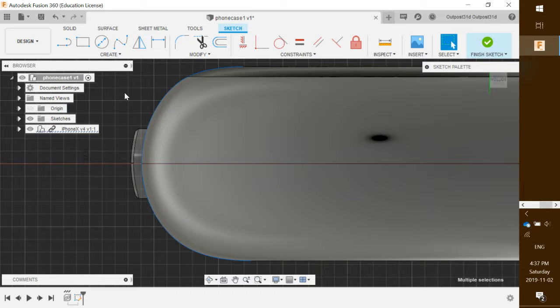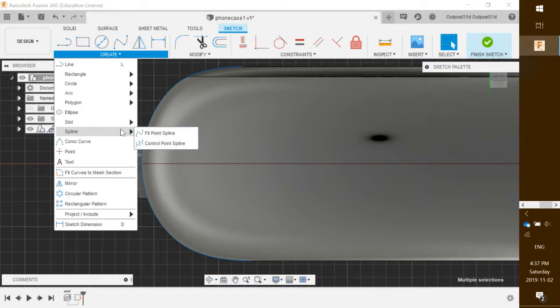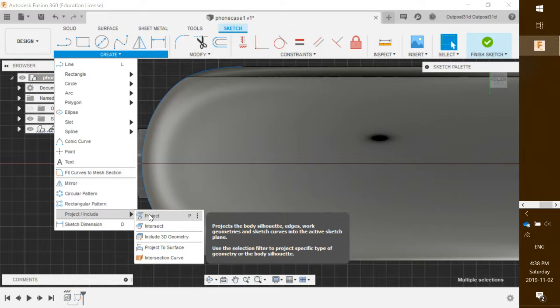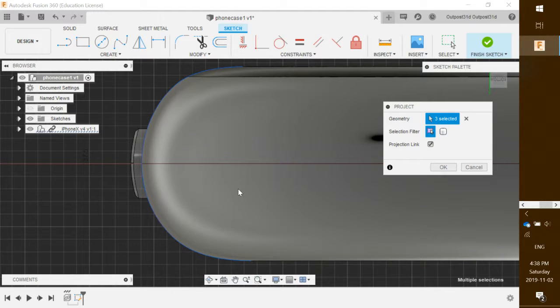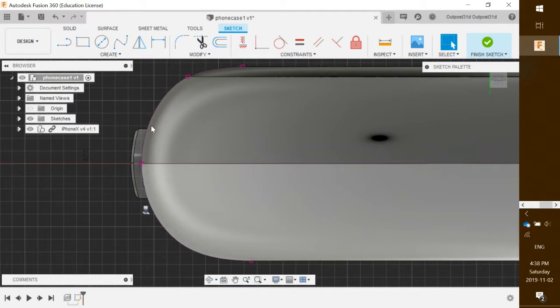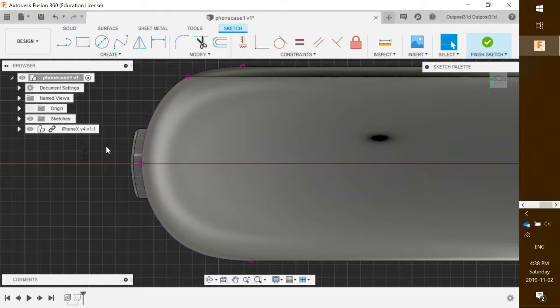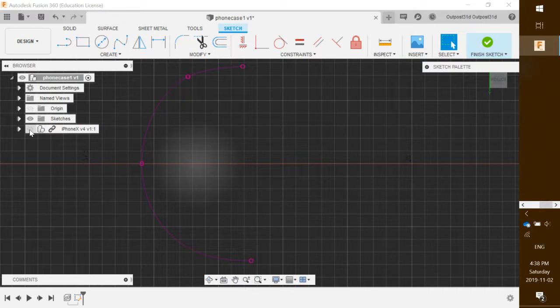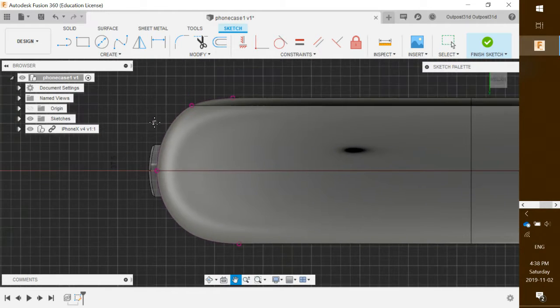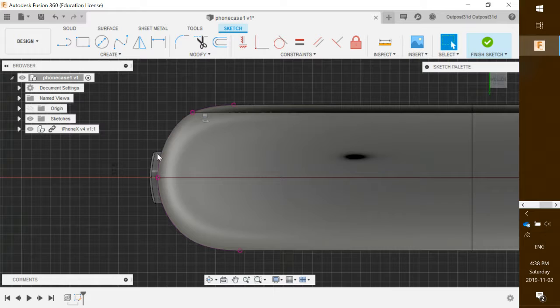Now what we're going to do, you could use a spline tool to build around this, but it's quite tricky. So we're actually going to just project the silhouette, the edges onto the sketch plane. Just click project right there, and it says 3 selected, which we selected right there, and click OK. Now this has created these three lines around the edge of your phone. Actually, if I turn the phone off, you can see there they are perfectly, and we're going to be using those.